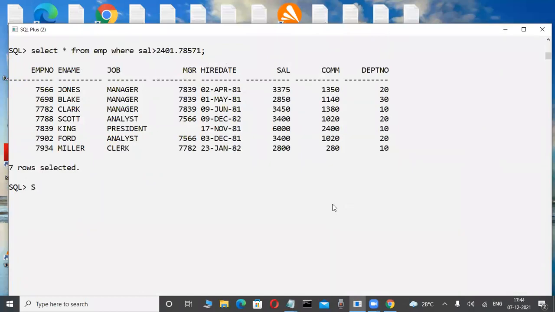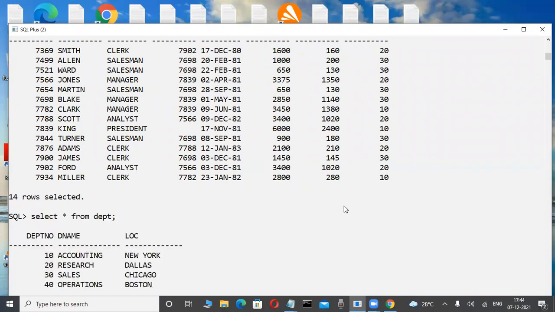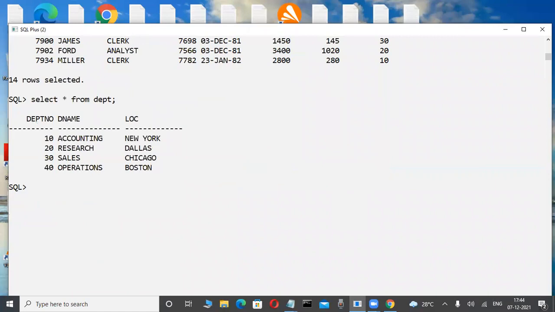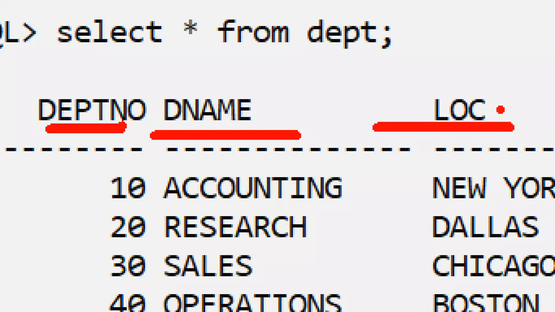Suppose this is a table. Concentrate here, very important. Select star from EMP is a table. Here is another table: select star from DPT, the department table. Observe the department table columns, because knowledge of columns is required in this type of query. Department number, D name, and location are the columns.